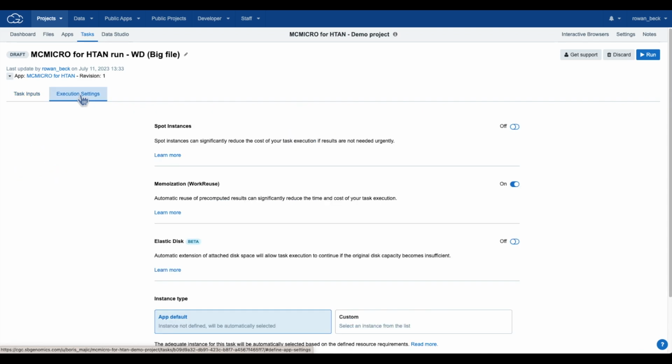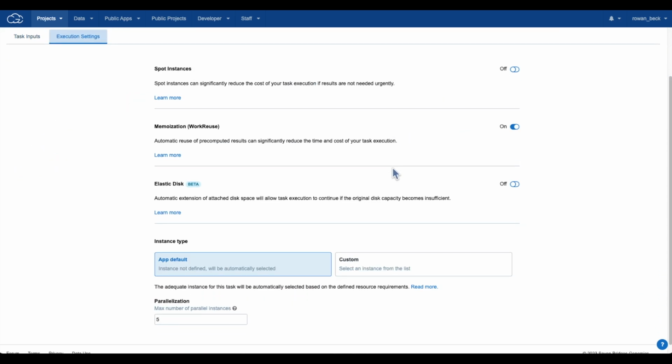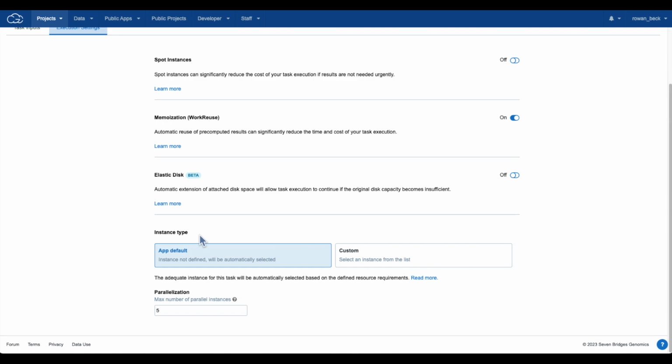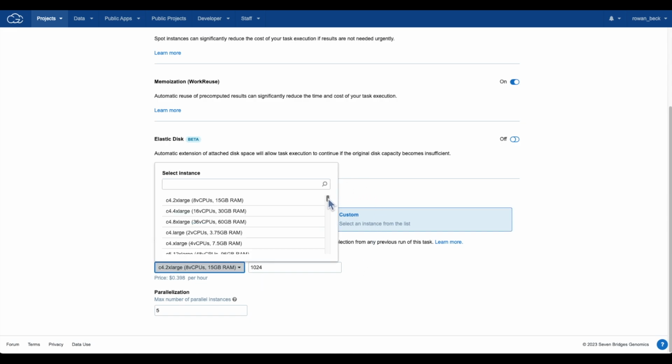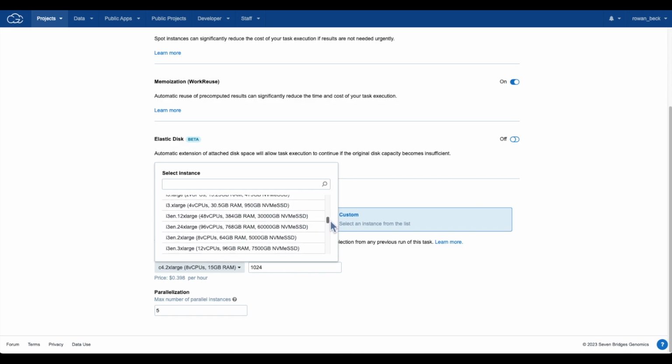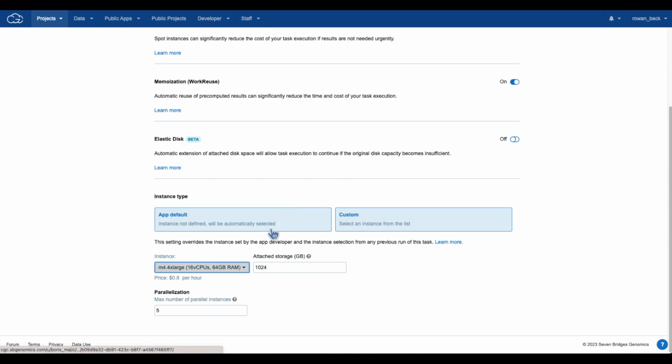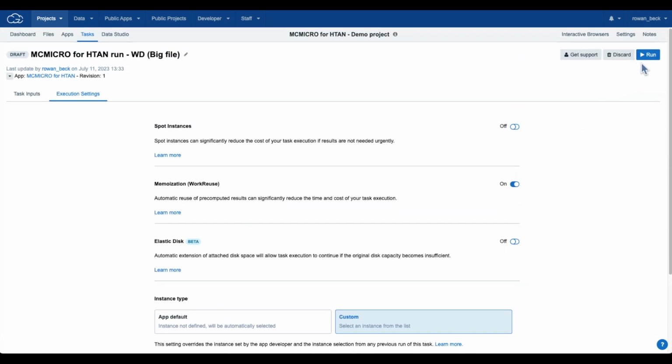So if you click on Execution Settings, it's a tab on the left-hand side here, you'll have the option to change the instance type. So it's currently set to the app default of whoever developed this app, but we can select a custom instance type. We can increase the attached storage and the amount of CPUs or RAM that we are using. So I'm going to scroll down and find a larger instance type. Then I'll click Run to run the task.